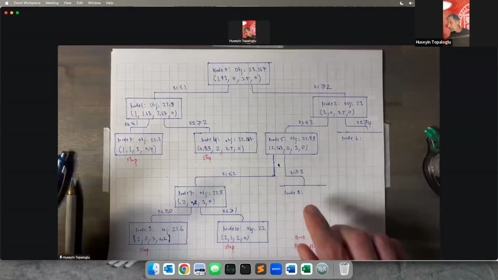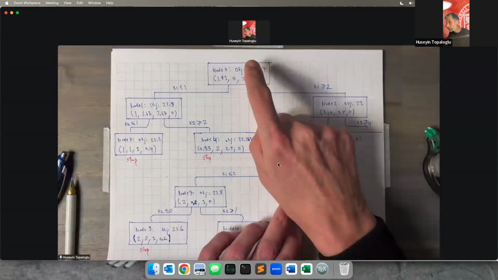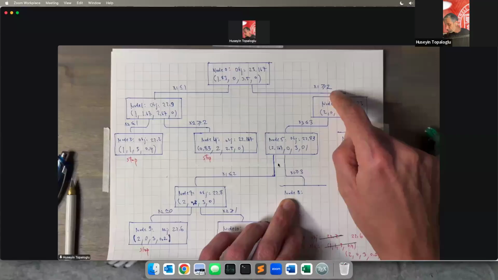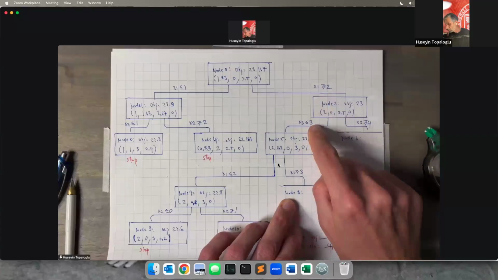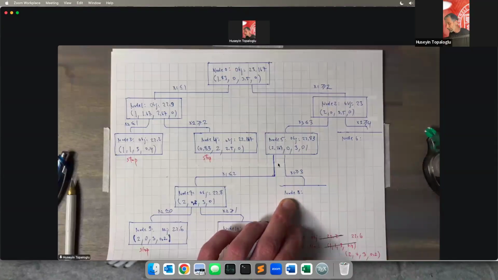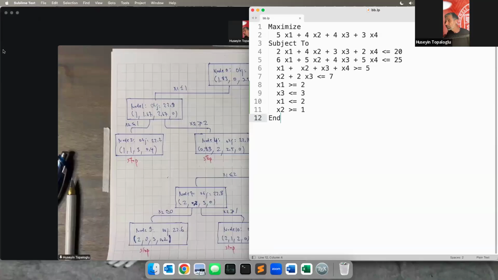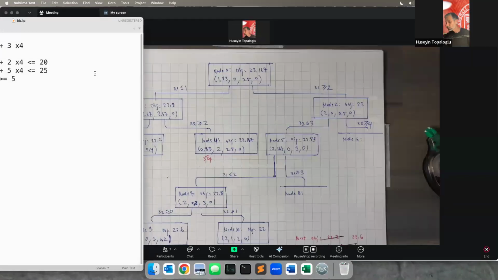Node 8. The linear program in node 8 includes all the constraints in the original linear program, plus the constraint x1 is greater than or equal to 2, plus the constraint x3 is less than or equal to 3, plus the constraint x1 is greater than or equal to 3. Let's write down the linear program in node 8.